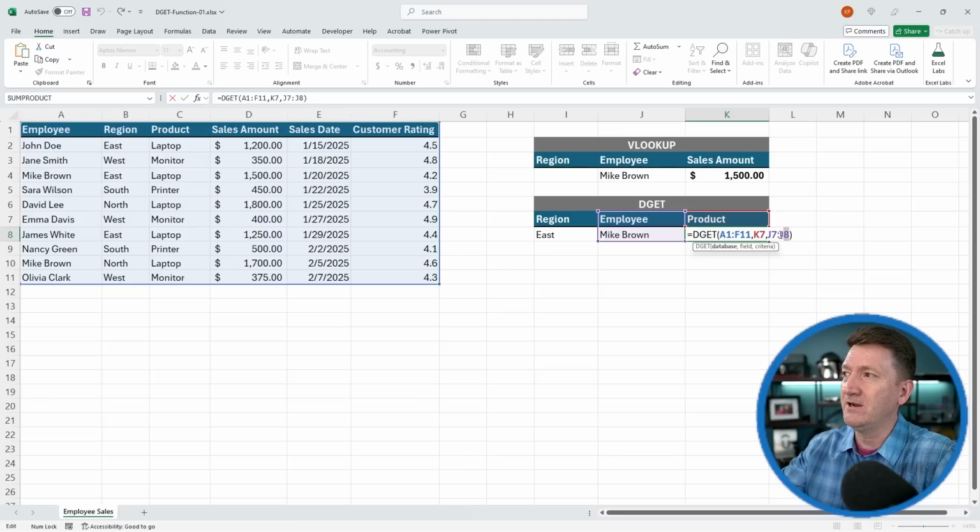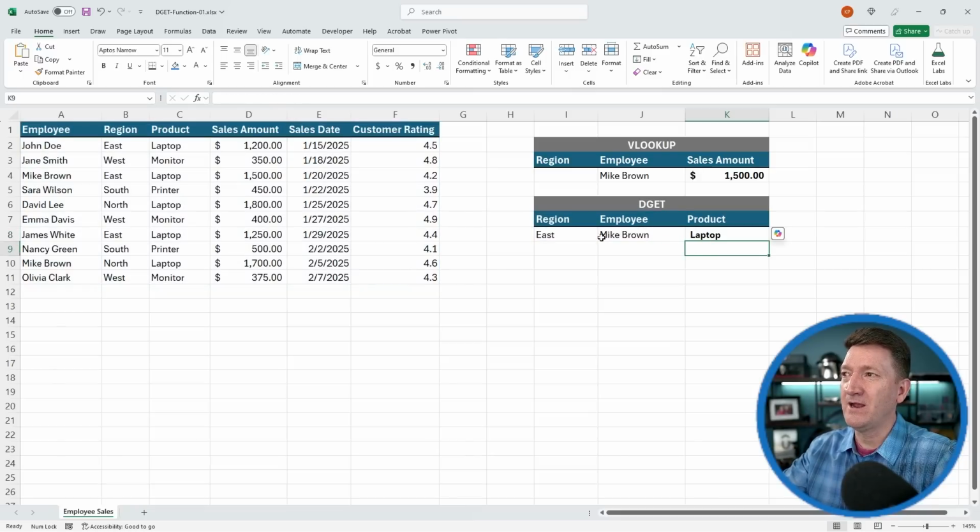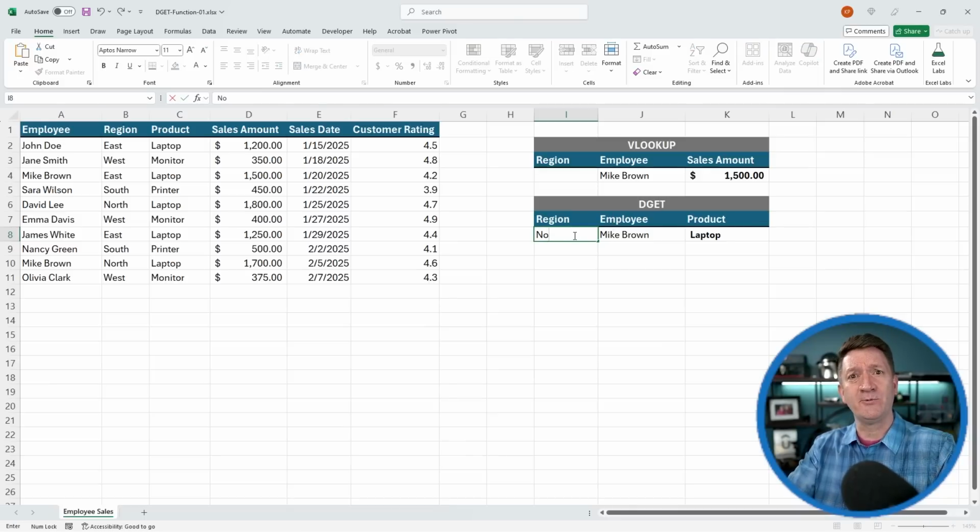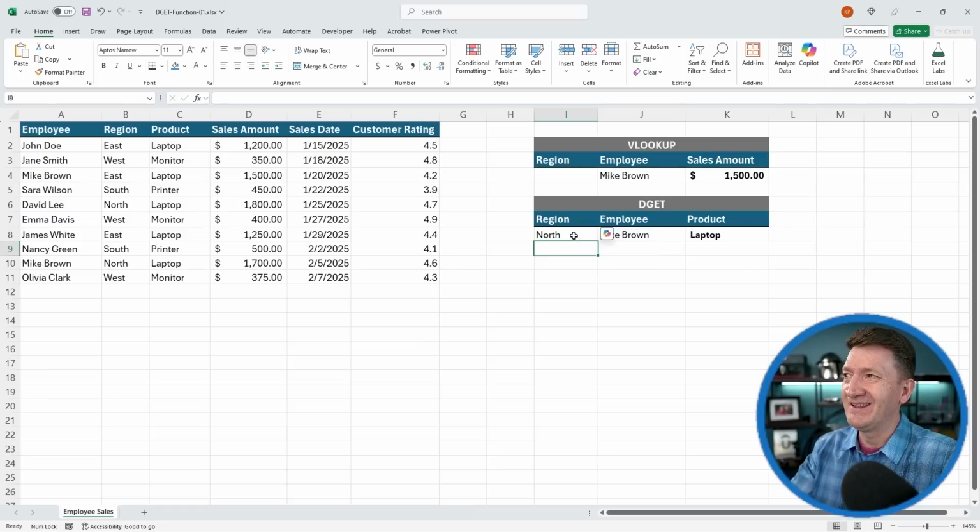So if I hop over to here, we're going to change the criteria from J7 to J8 to I7 to J8. We're going to include region and the employee. I'll hit my enter key, and Mike Brown in the East region sold the laptop. Well, what about Mike Brown in the North region? What did Mike Brown in the North region sell? I'll change that to North, hit my enter key, and it was a laptop as well.